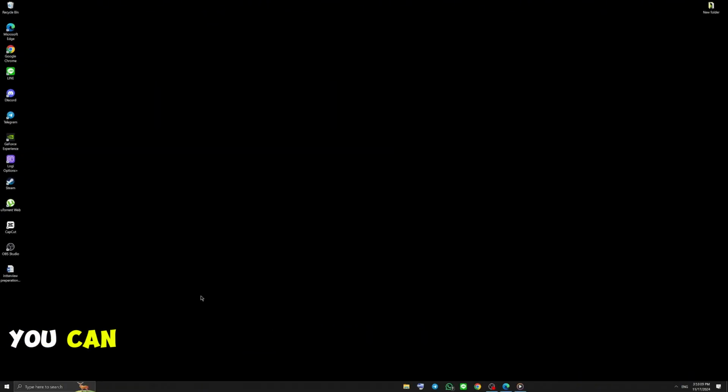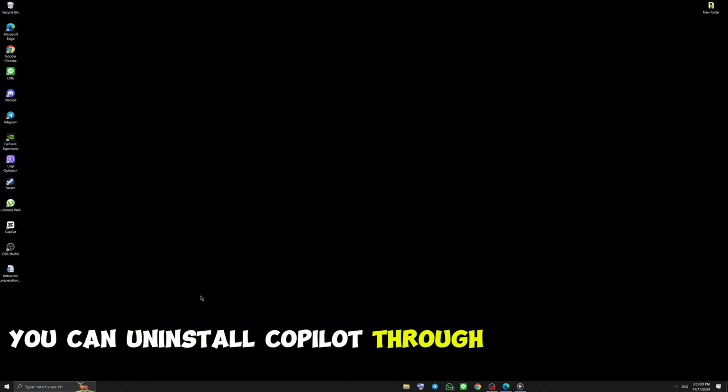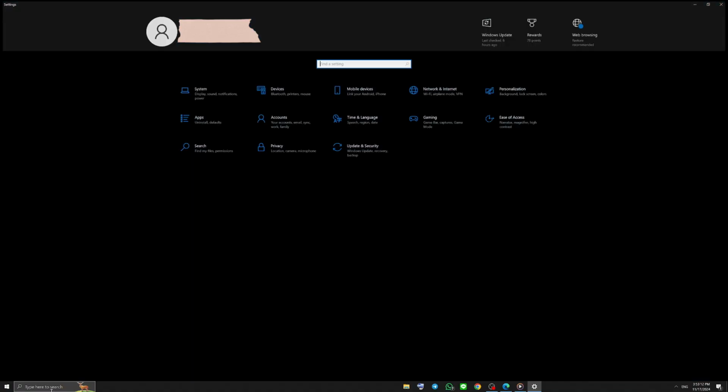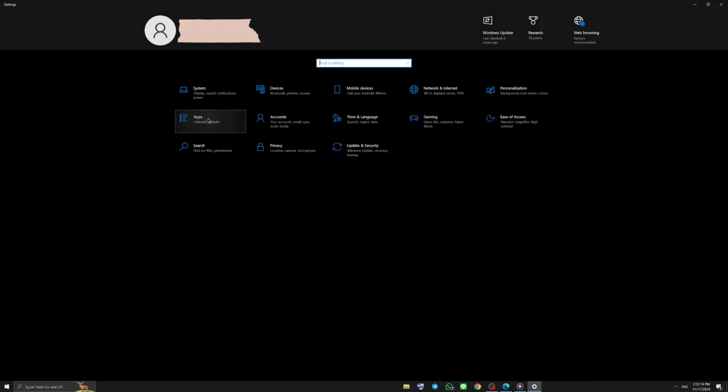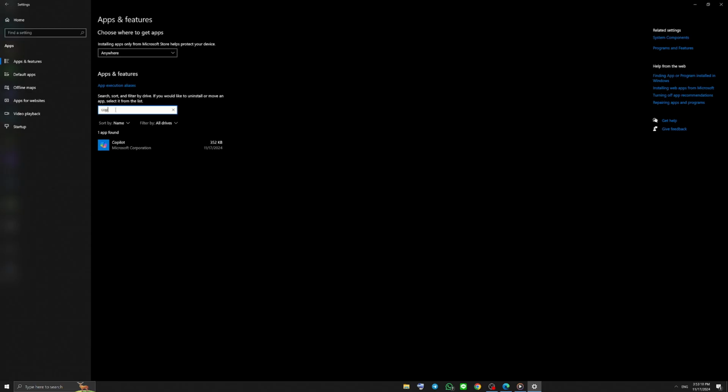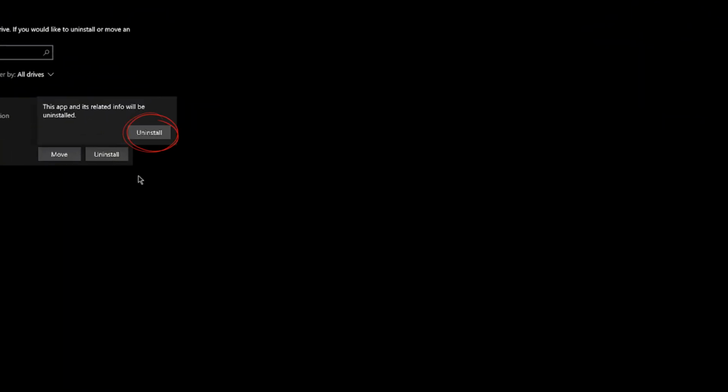Alternatively, you can uninstall Copilot through the Settings app. Just type in Settings in the Windows search bar to open Settings. Navigate to Apps, then Installed Apps. Locate Copilot in the list. Click the three-dot menu next to it and select Uninstall. Confirm the uninstallation to proceed.